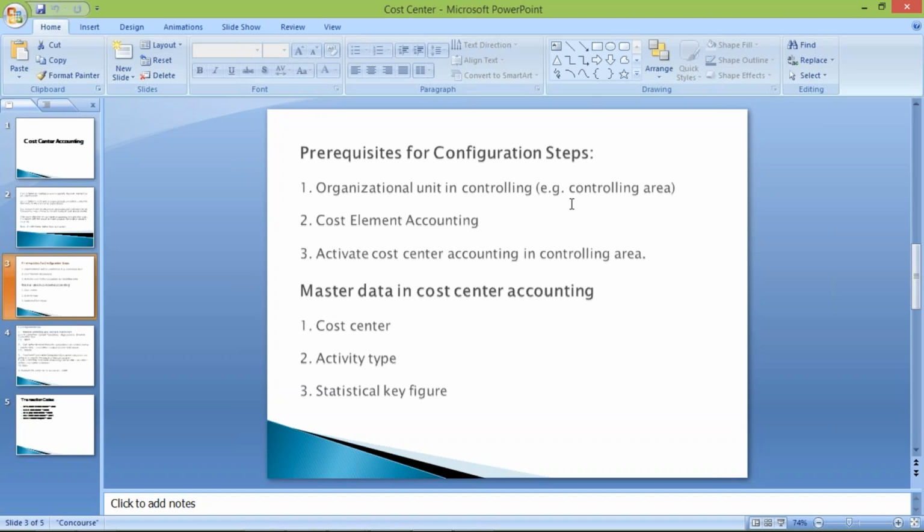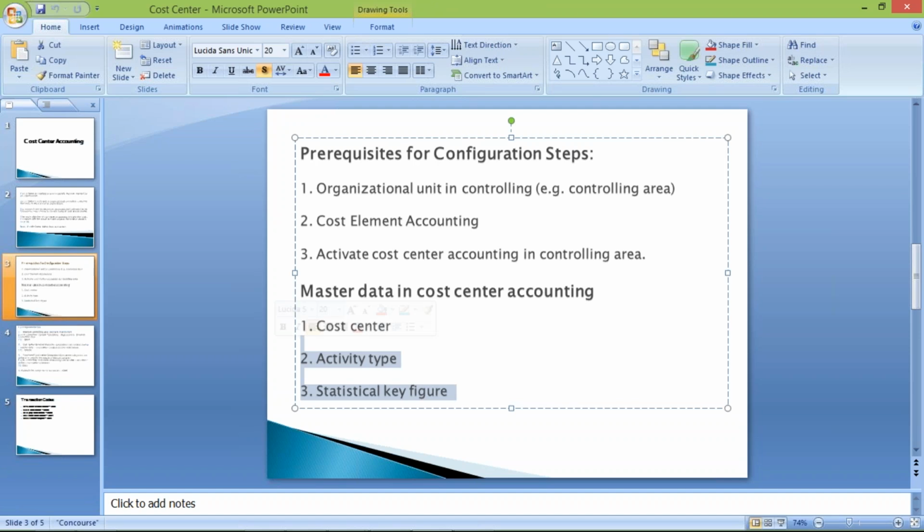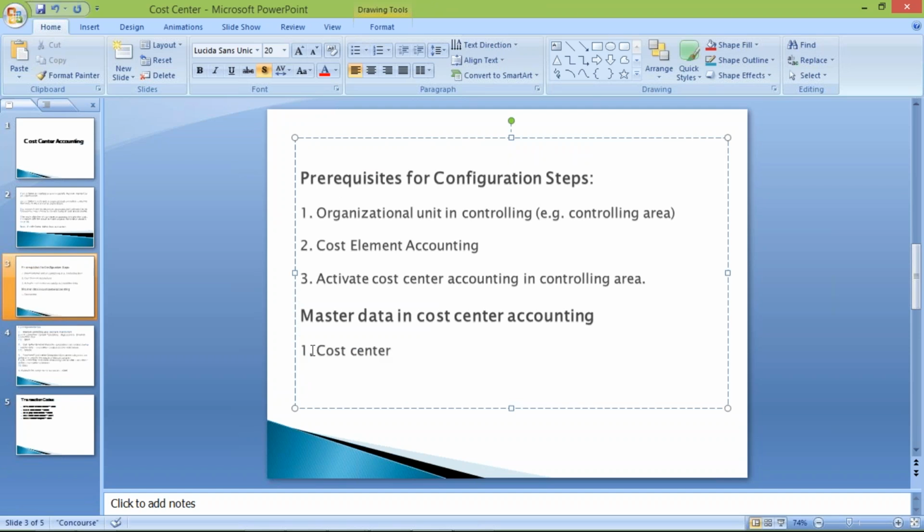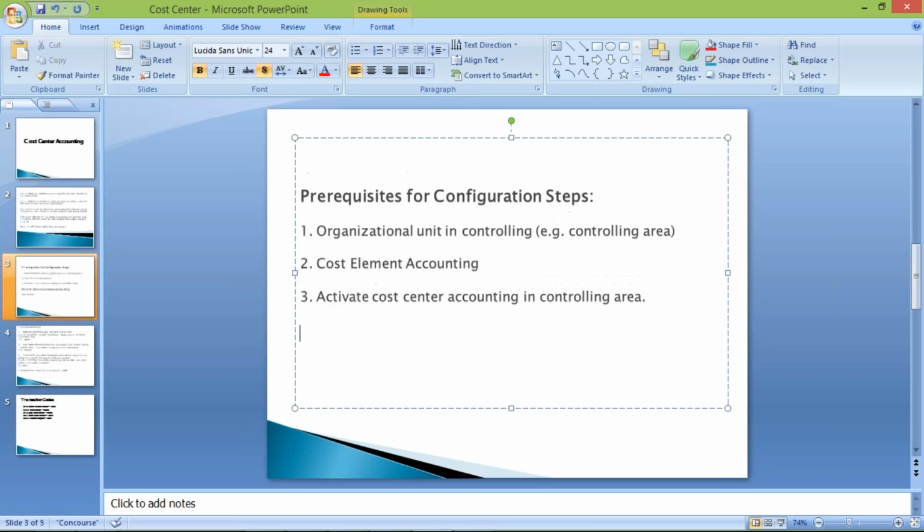In cost center accounting, we have three types of master data: cost center, activity type, statistical key figure. What is the use of activity types and statistical key figure, I am not going to explain. I have to explain about cost centers. Okay, better to remove this so that there won't be any kind of confusion here, or else better to remove this one also.